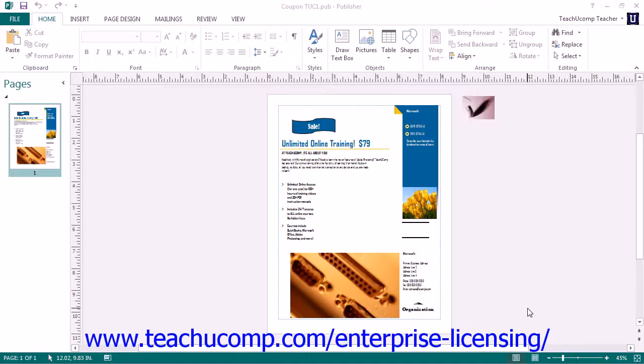www.teachucomp.com/enterprise-licensing. One of the great features of Publisher is that you have the freedom to move and rearrange all of the objects anywhere you want on a publication page. In this lesson, you will learn how to move, resize, and rotate objects within publication pages.